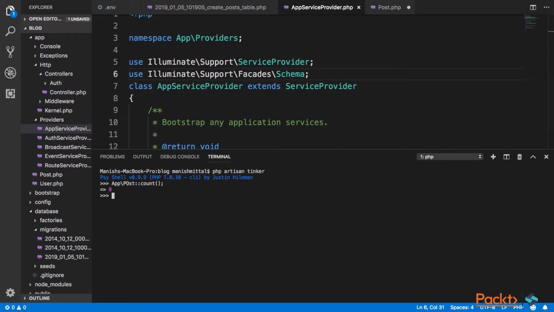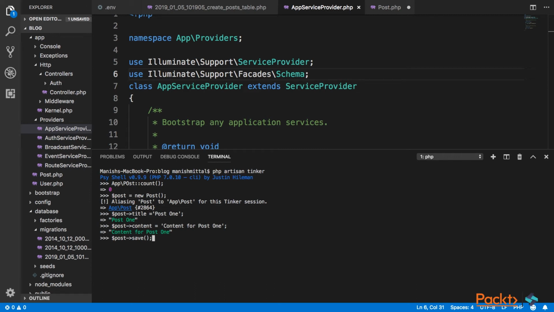Now to be able to create records in the database, let's go ahead and I'll say $post equals new Post. Okay, that's done. Then I can say $post->title equals, and suppose I say post 1. Then I want to add $post->content equals content for post 1. Done. And then I need to be able to save. So I'll say $post->save().